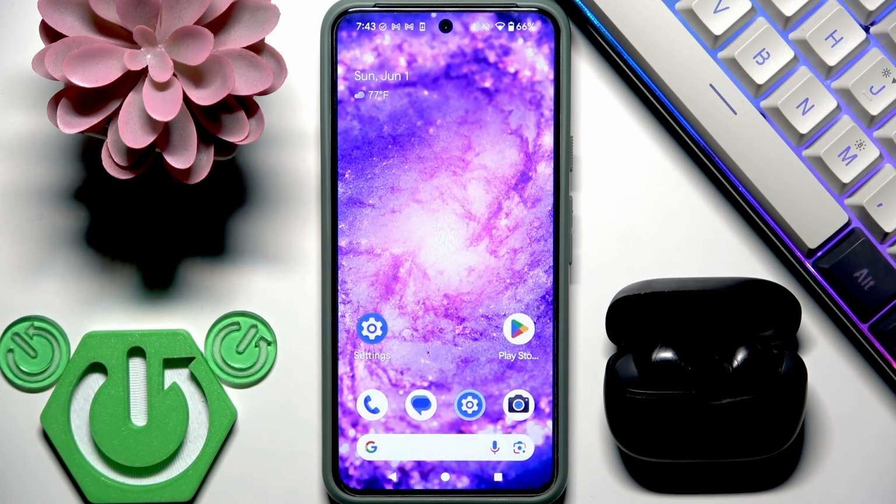Hello everybody and welcome. In this video I'm going to show you how to enable or disable the aptX codec for your earbuds, SOUNDPEACE AIR 3 Pro.